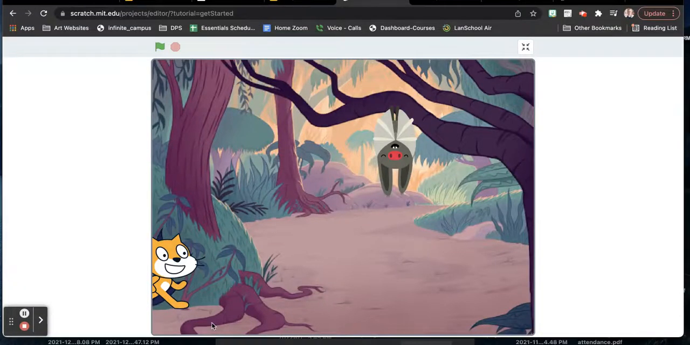Okay, guys, so today we are going to start in scratch.mit.edu and we're going to start learning animations. So for this project, you're going to want to animate two sprites and have them do two different things when you click on them. So for example, here's my example.